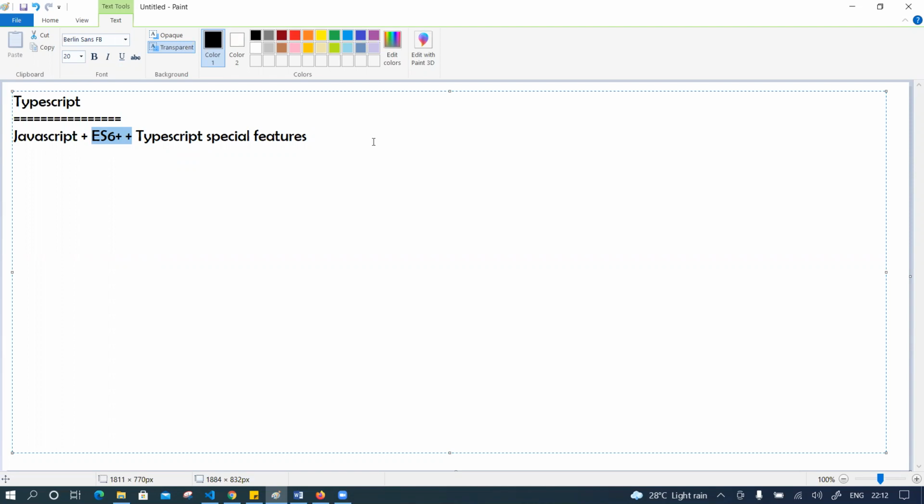Okay, fine. So now, first of all, what is ES6? Why do we have to use ES6? We have to discuss that. So earlier we have JavaScript, right? So now why do we still have to move from JavaScript to ES6?